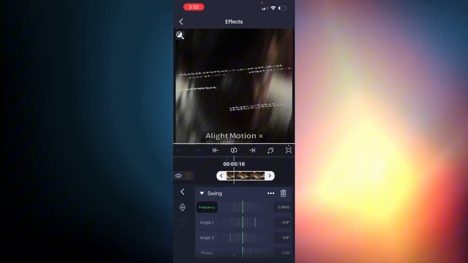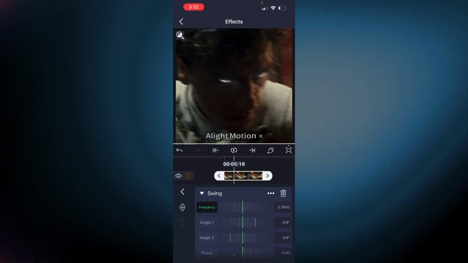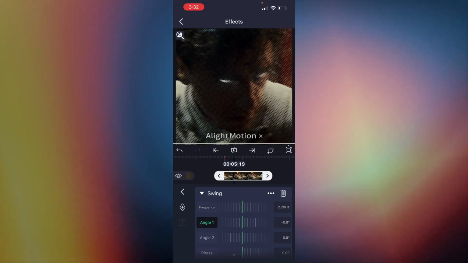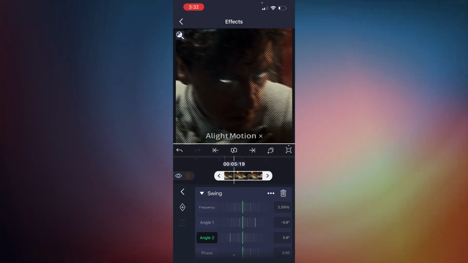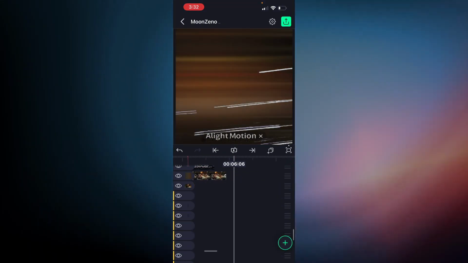I usually put that on here. Only 2 hertz. Dang, I'm surprised I ain't put it to like 2.2, and then angle 1, negative 0.8, angle 2, 0.8, and then boom. That's the shake for the out shake.